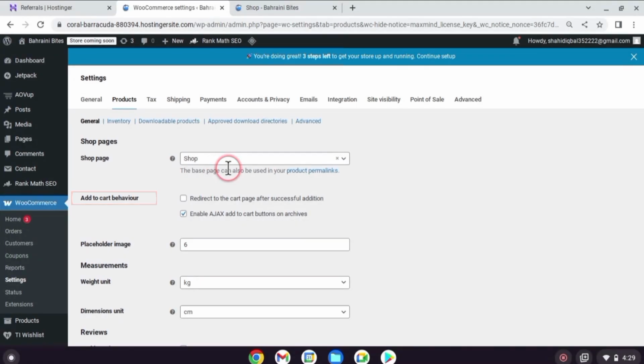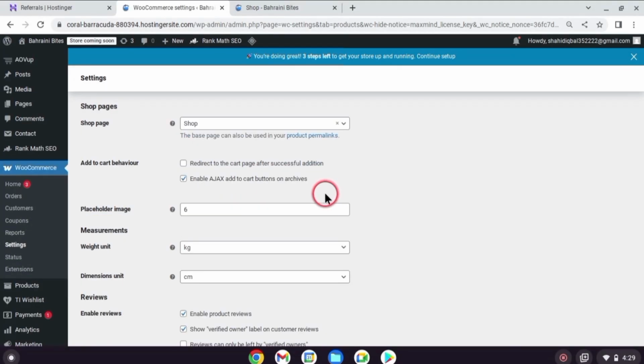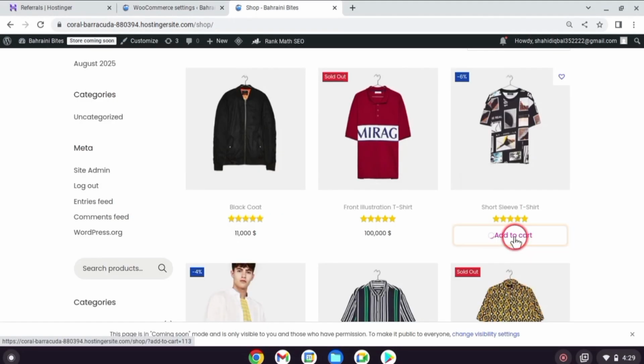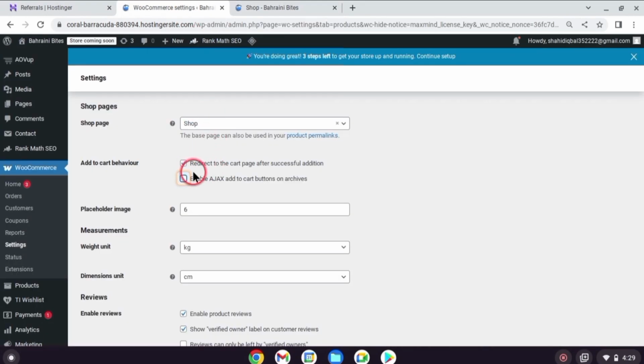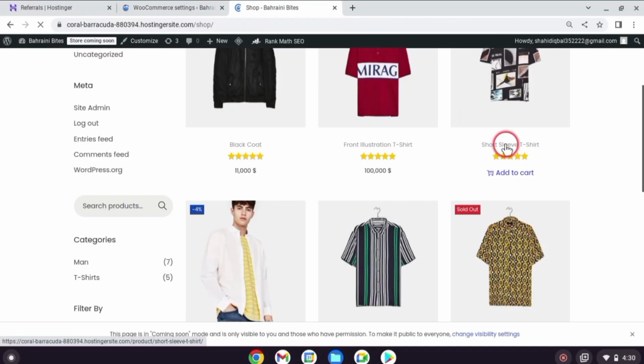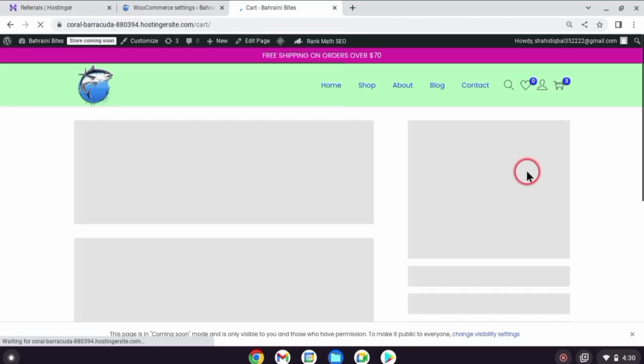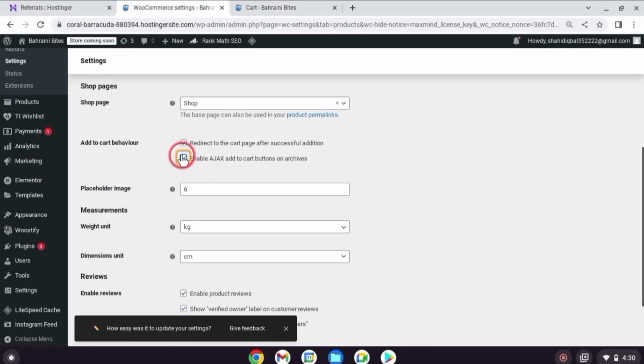Make sure the box for AJAX add to cart is checked. With this, the page does not reload when a customer adds a product to the cart. It saves time and feels smooth. If you uncheck this, the customer goes to a product page every time they add a product, and that's not a good experience. So keep this option checked, it gives a better shopping experience.